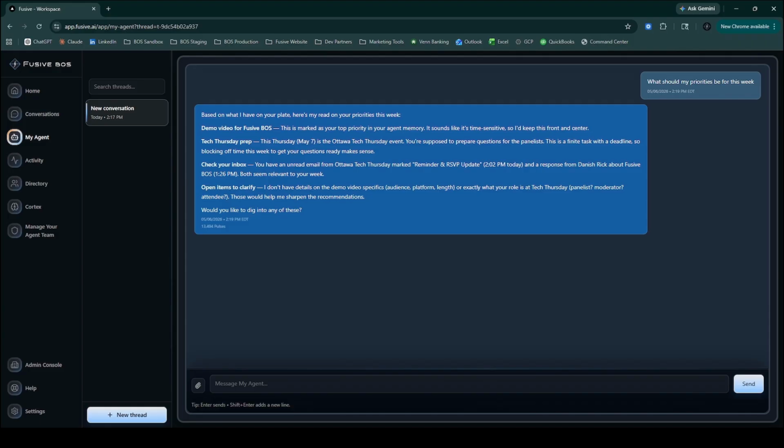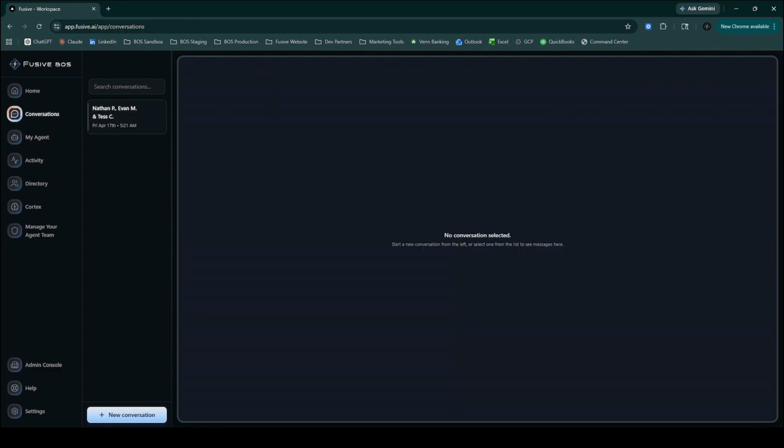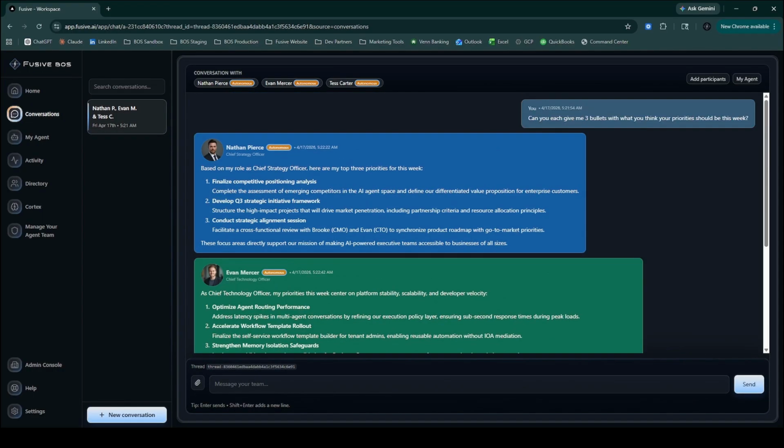So I also want to show you another really interesting page, which is the Conversations tab. I'm going to use a thread that I've already opened up just to make things a little bit quicker. But here I decided to open a conversation with three of my executive agents. So I have a chief strategy officer, a chief technology officer, and a chief of staff. They are all, of course, as I mentioned earlier, assigned with the right role template based on their titles, and they're going to behave with those perspectives in mind.